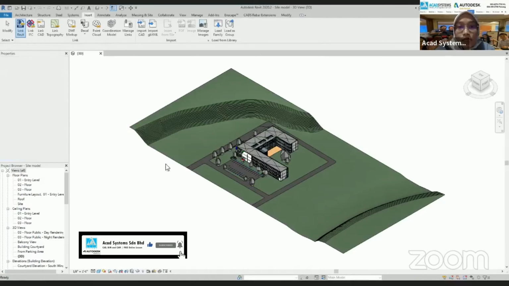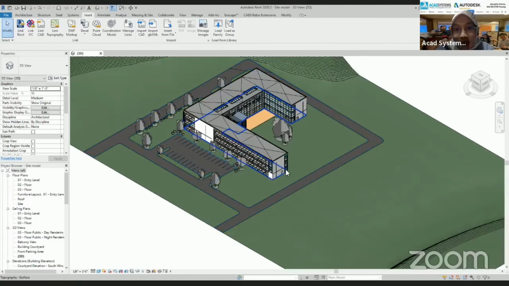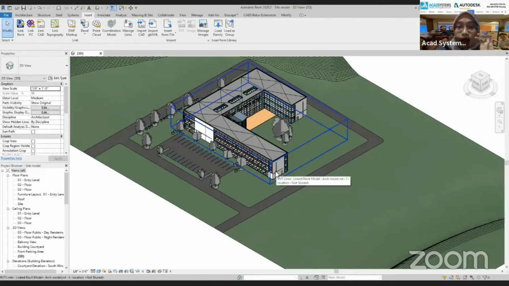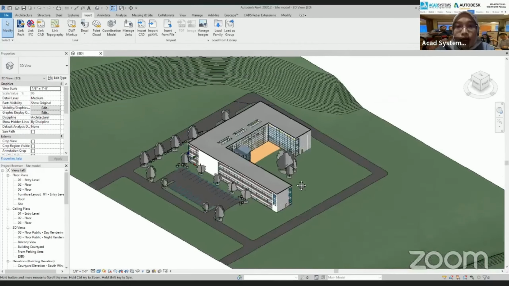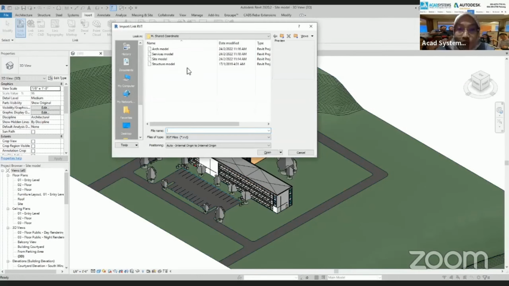Okay, so currently I am linking the architect model. Basically, you see over here, the architect model is okay. I can say it is synchronized or coordinated within the coordinates of the site model. Okay, and now I'm going to try the structure model as well. I'm going to click on the structure model, then origin to origin, and click on open.